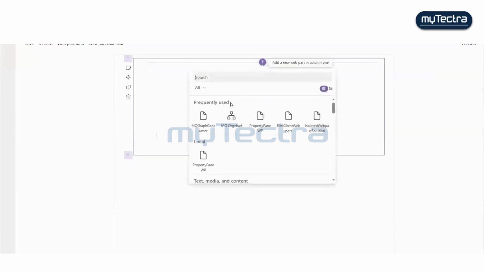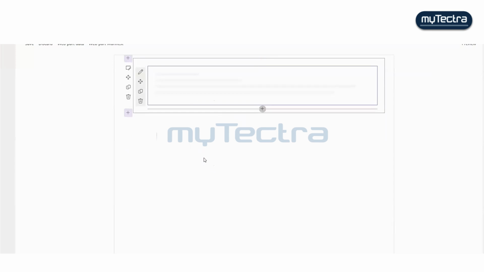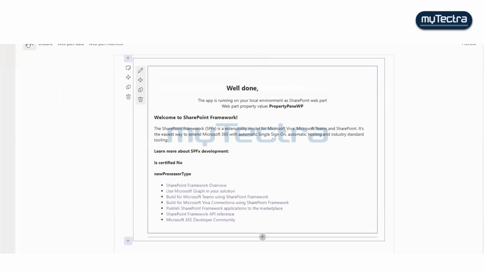Let me delete it once. Property. Yeah, it is a bit slow, I guess. So save.